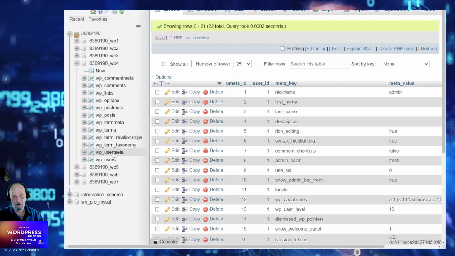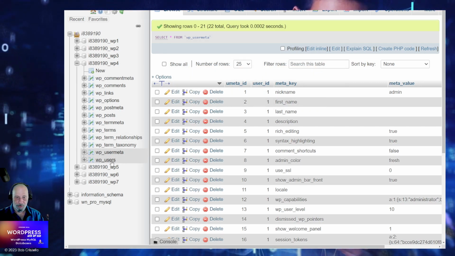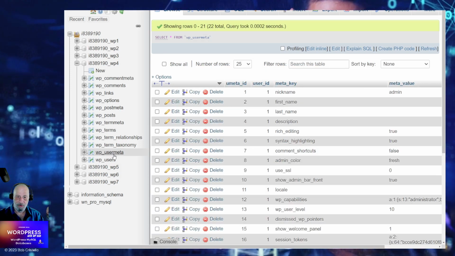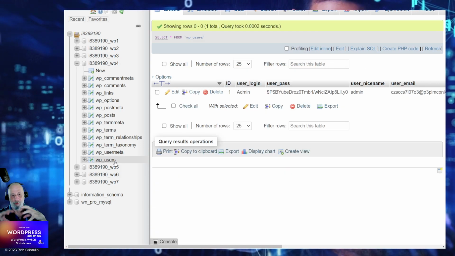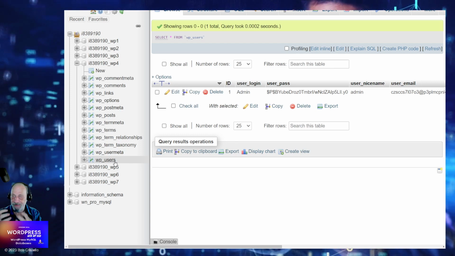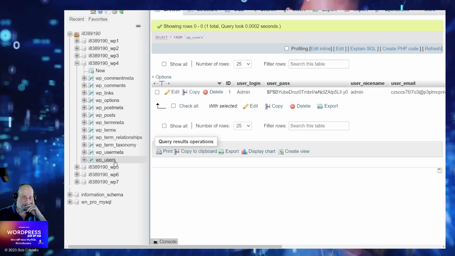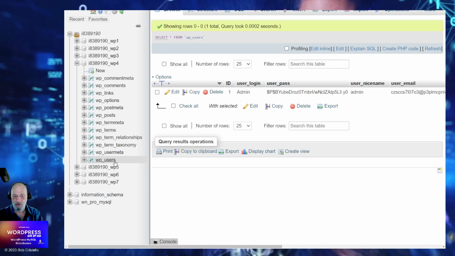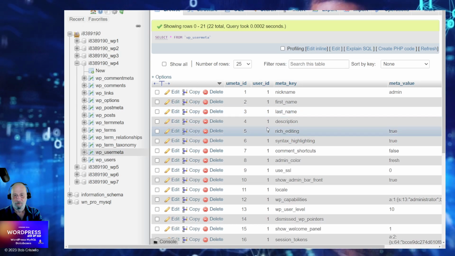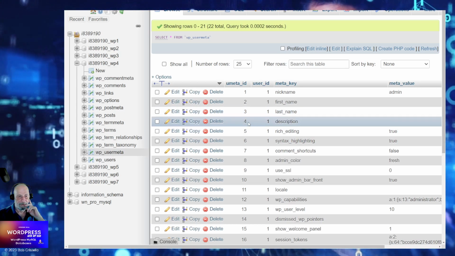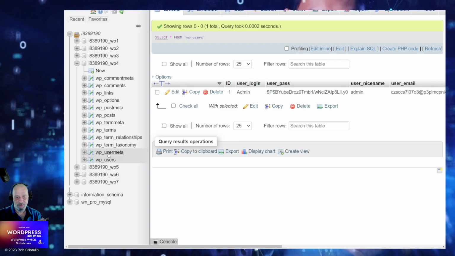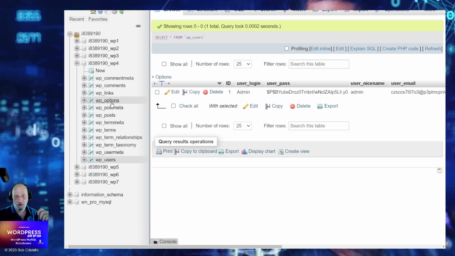So again, users have a corresponding user meta. So this users is like a primary table, a primary entity, because you can have many users and each user can have many pieces of metadata. So this is the heart of the conceptual model, and you need to understand this before we go any further.